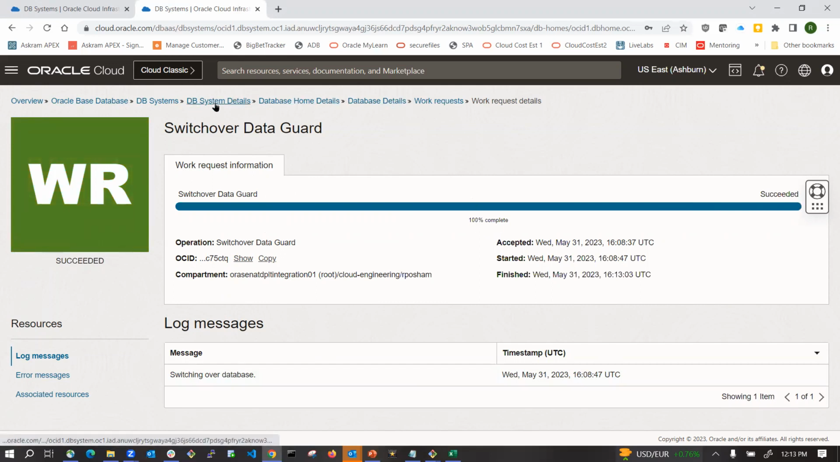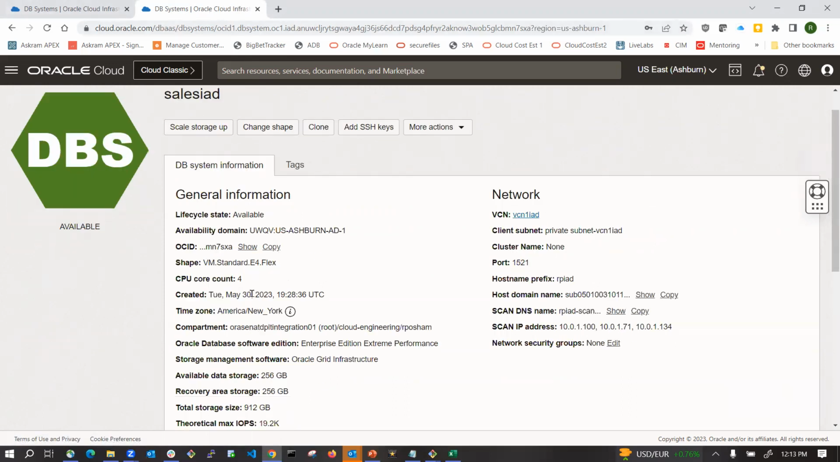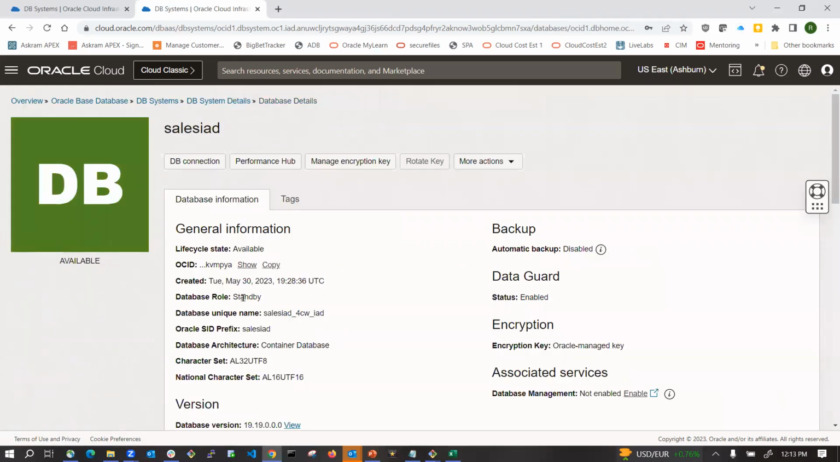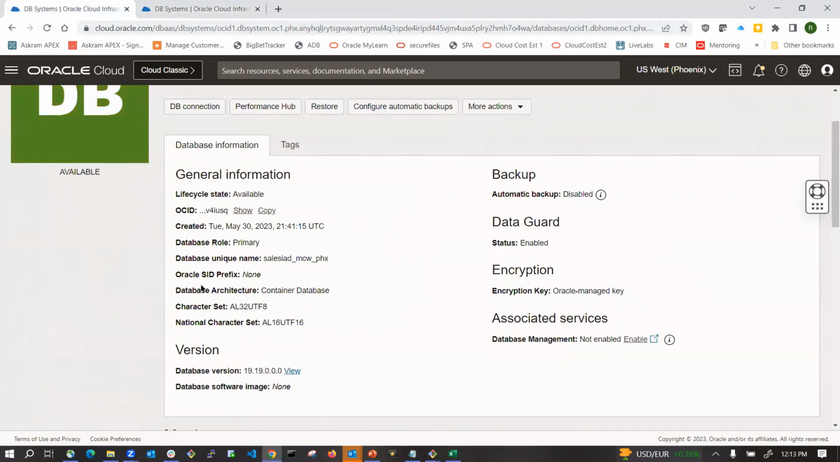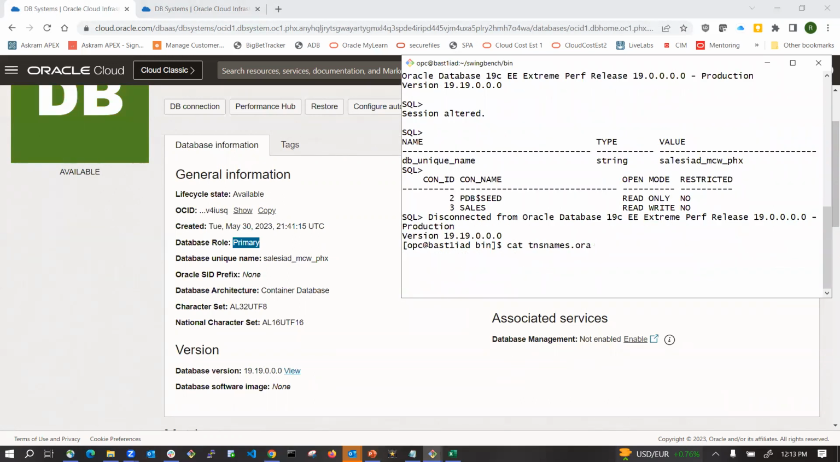Now, if I go to Phoenix database, oh, sorry, this is the Virginia database. Now it should say that it is standby database. You see that? And if I go to the Phoenix database, it should say it is primary now. So that's the thing, right? Now I can run my Swingbench workload also if I want to.